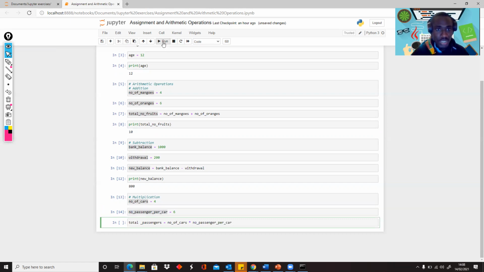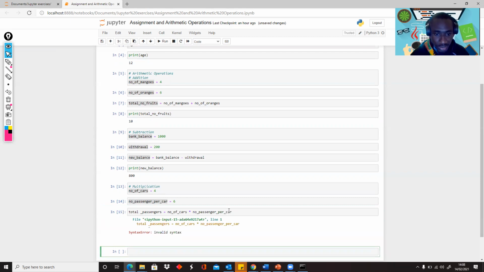And yeah, when we run that, okay, 1 second, total number of cars times that. Okay, so here there's a problem. As I always say, it is good to have problems in your code so that you'll be able to fix it. There's not supposed to be a space here.